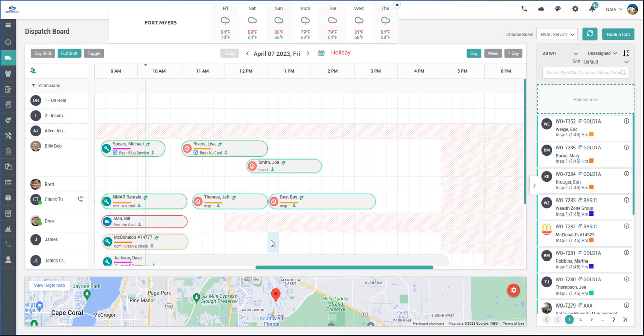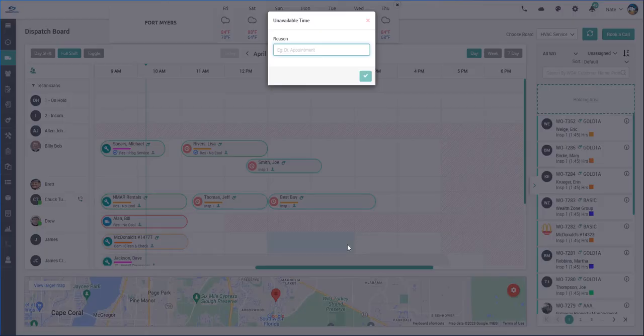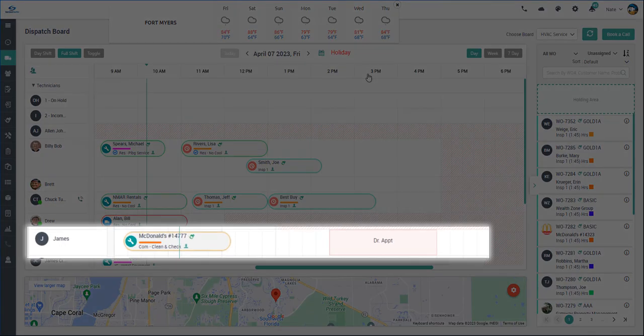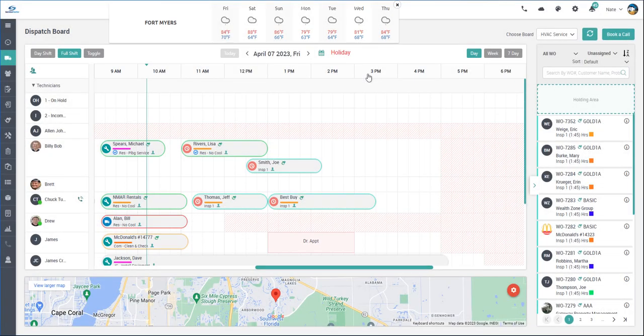If there is a time frame during the day that a technician is going to be unavailable, for example, they have a doctor's appointment scheduled at 1 p.m. that should last for 2 hours, you can click and drag from the starting time until the ending time for the specific technician. This will open the unavailable time window and allow you to enter a reason that the tech will be unavailable, which will block out that time frame on the schedule. Unlike the availability schedule, if you block out unavailable time, you will not be able to schedule a call during that time frame.